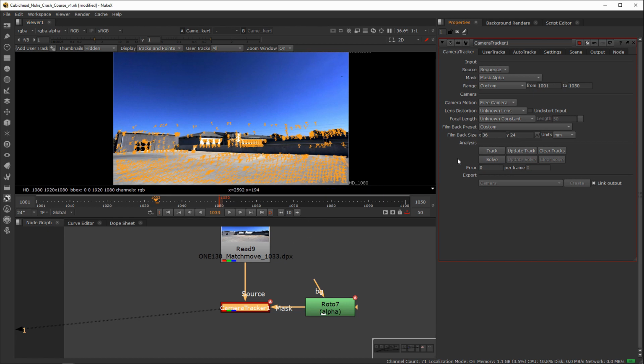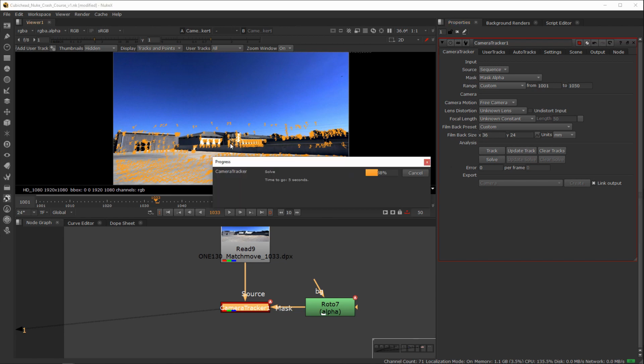So let's solve it and see how much error I'll get. I think I'm going to get some red errors up here, or maybe here. Who knows?